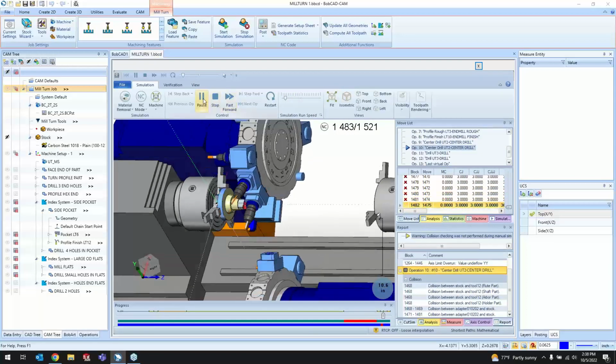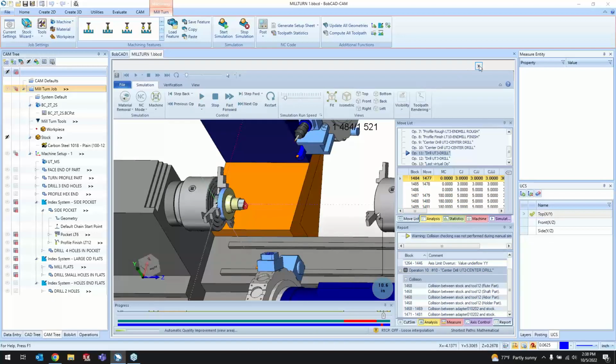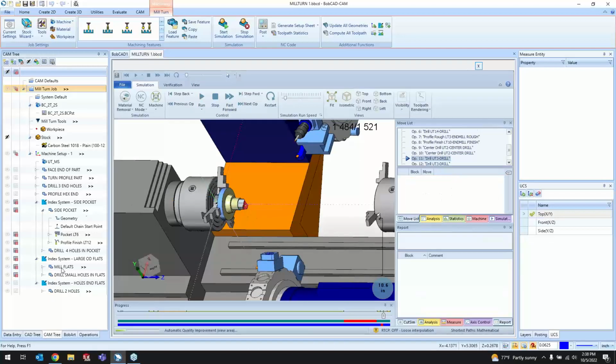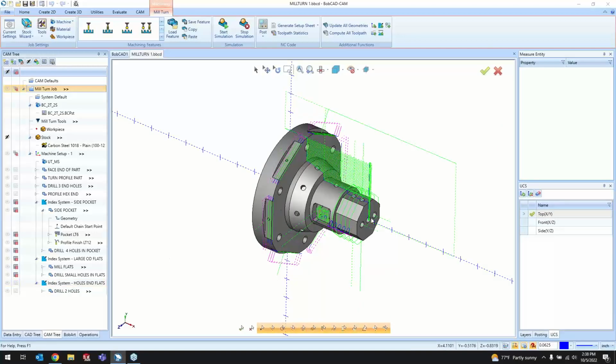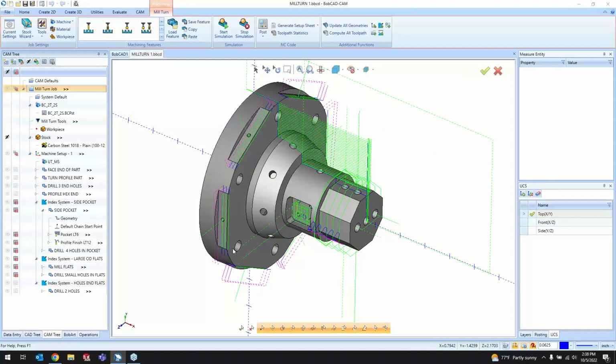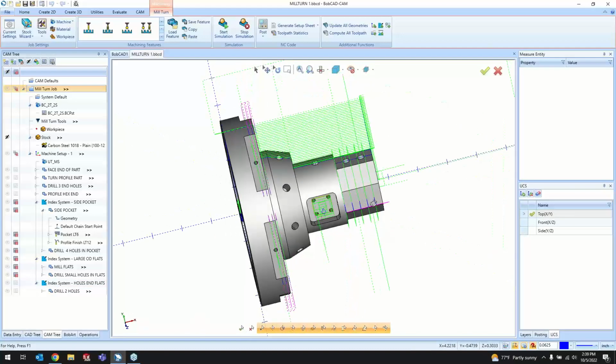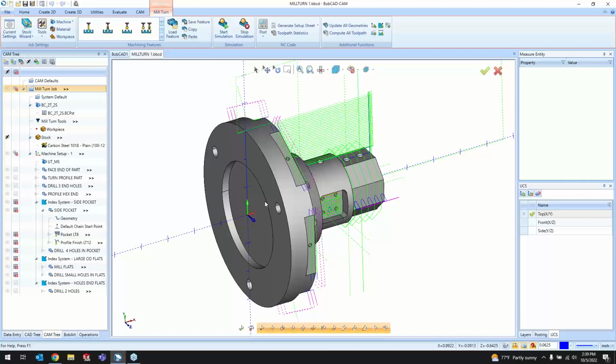Yeah, it's still not getting the right depth there for some reason. Yeah, it's an older part file. For some reason, the depth isn't working out correctly for us. Let's skip to the programming on the sub spindle.